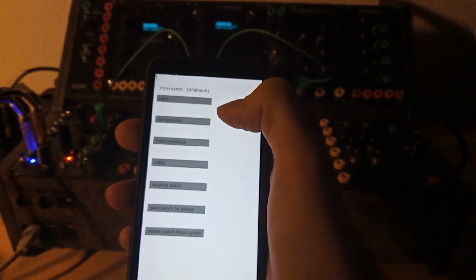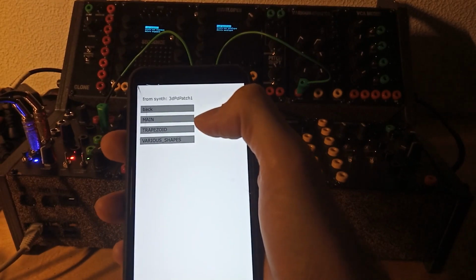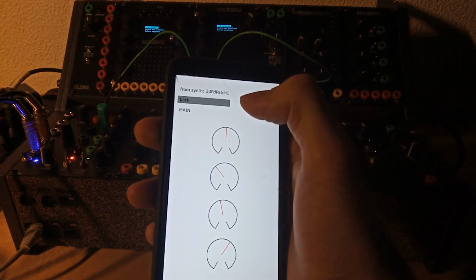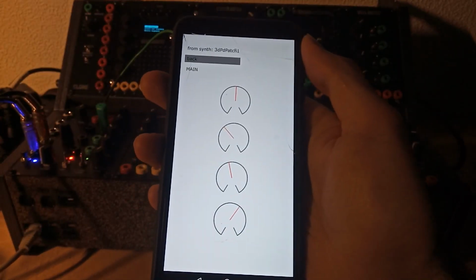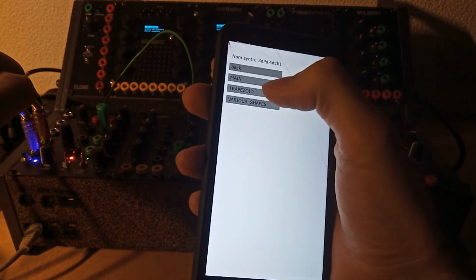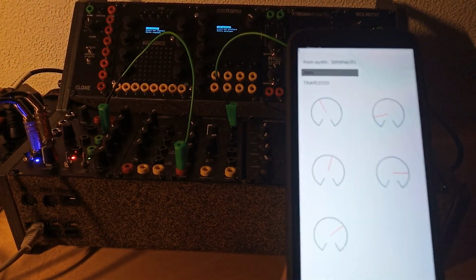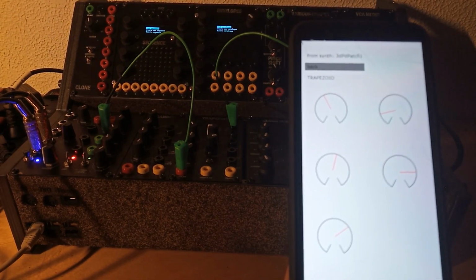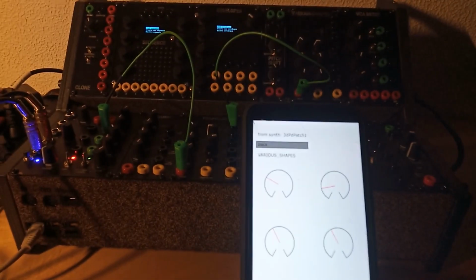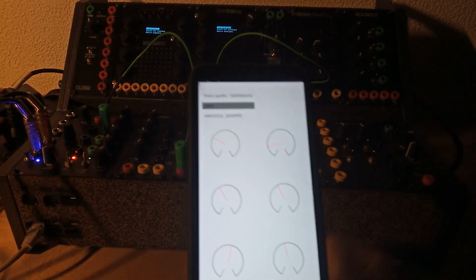So if I go back, then I can go to knob positions and then I get a list with the names of the modules that are active in this patch. And if I press on any module, I get a graphical representation of the potentiometers of the module. If I go to trapezoid, for example, if you check the pot positions and compare it to the representation of the app, you'll see that they are pretty much the same. And then if I go to various shapes, and again you can check and you will see that they're very, very similar.